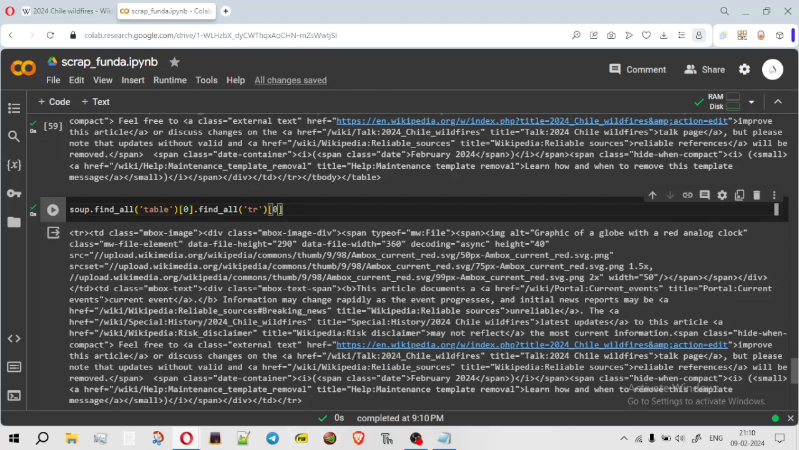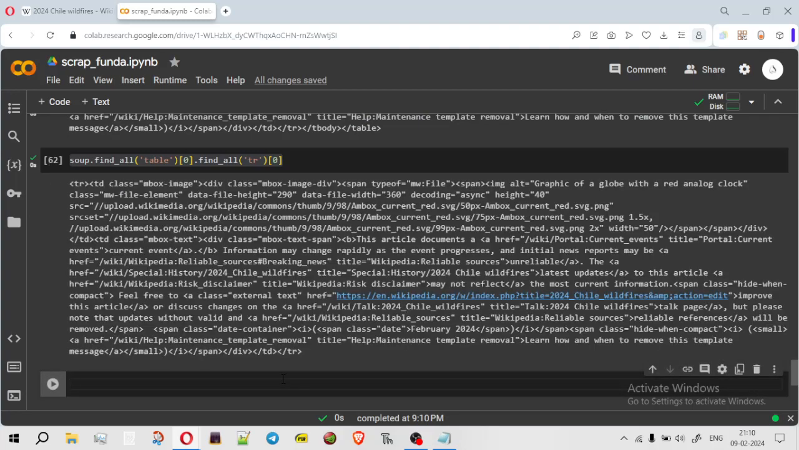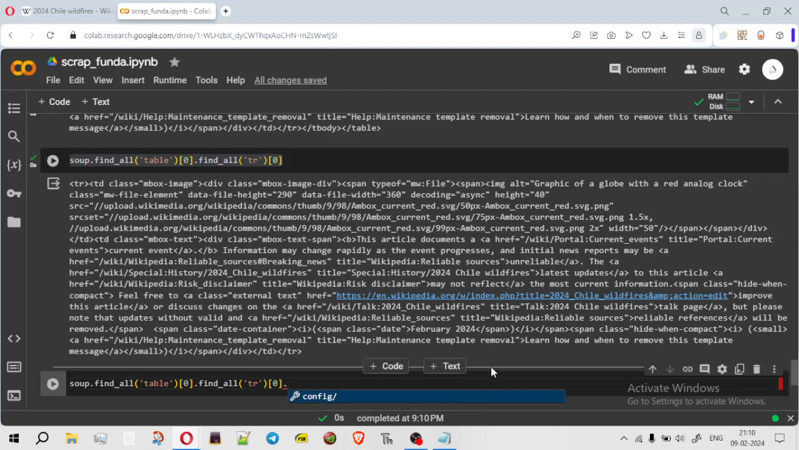It's still a lot of stuff. Okay, we will discuss tomorrow that inside a table row there are columns. In each table row there is a specific number of columns. So what is a column? Columns are denoted as table data, TD. So find_all TD.